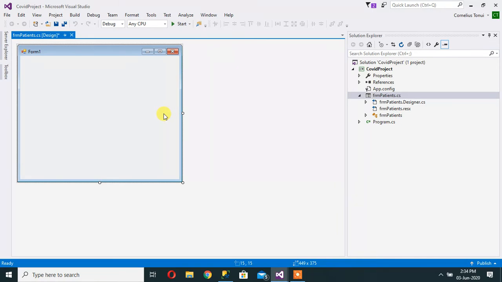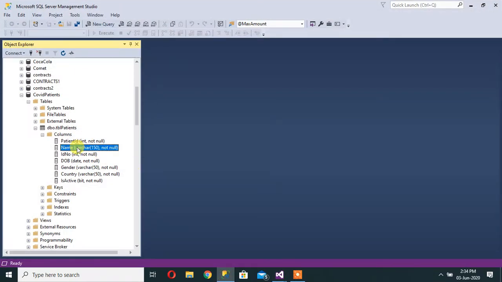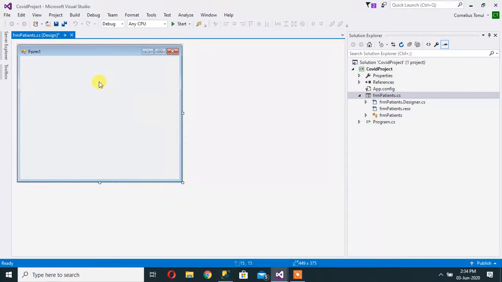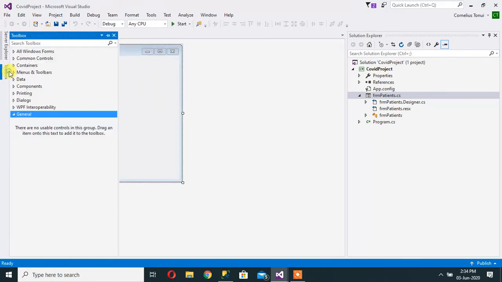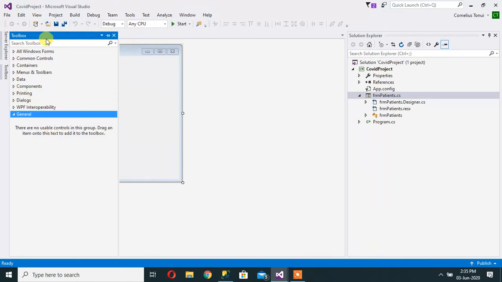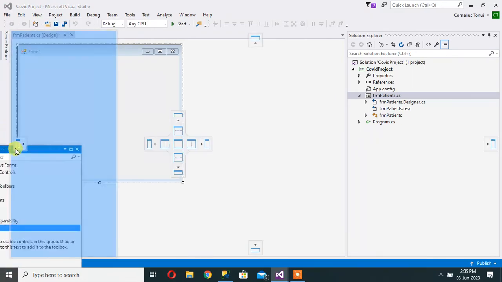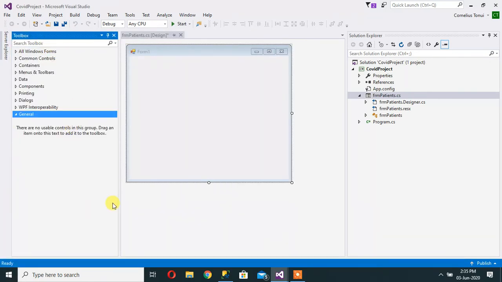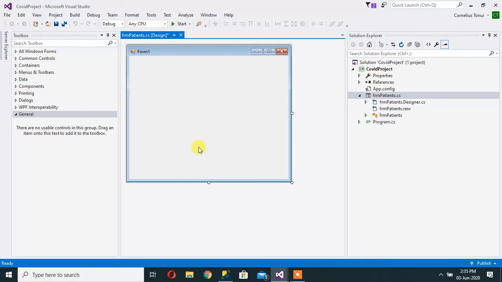Next, we want to create the fields that we have from here. The first one is name, and the data type, remember we talked about the data types, was varchar or text. That one will be represented here by a text box. So we come to the toolbox. If you can't see the toolbox, you can go to View, Toolbox. Then the toolbox will come here. I can resize it this way so that I can view the toolbox and my form.